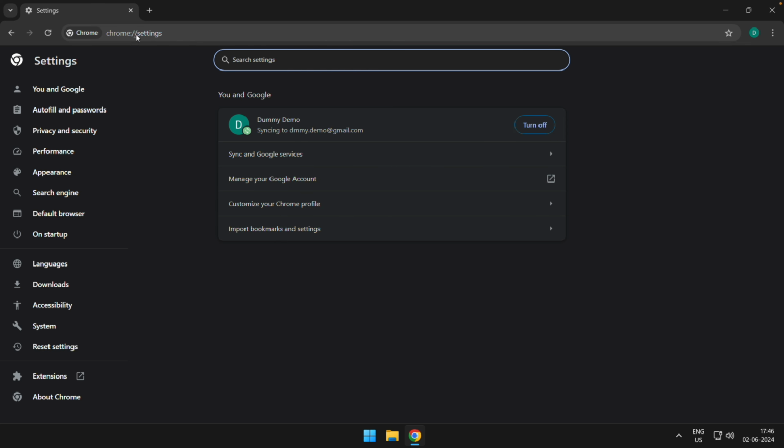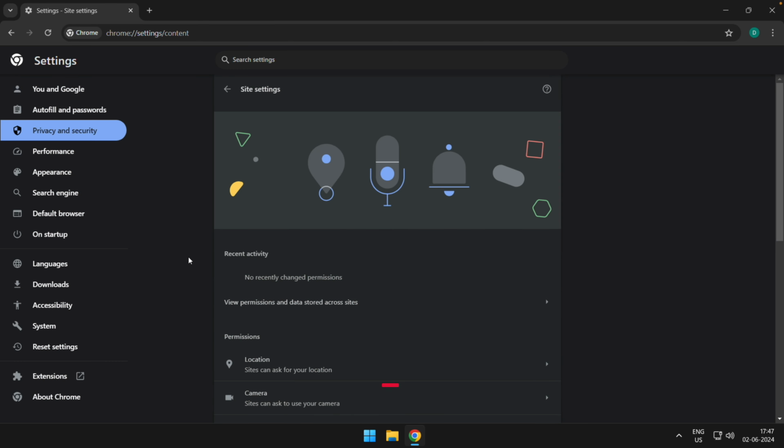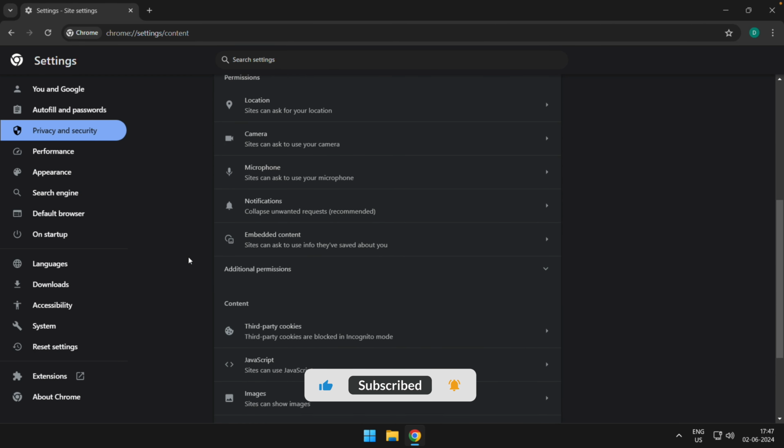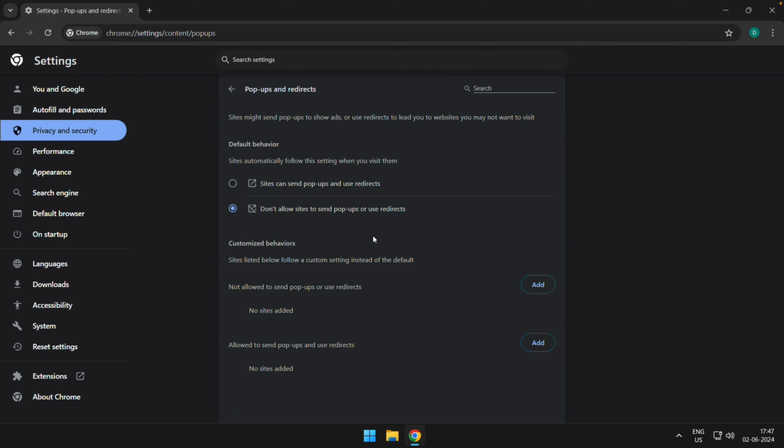page, which is chrome://settings. And here in the left bar, you can go to Privacy and security, and under here you will be able to go to Site settings, which will open this permissions page, and here you would be able to scroll to the content section where it will have the option to customize the pop-ups and redirects. So right now, like I said, it doesn't allow any site to send pop-ups and redirects.